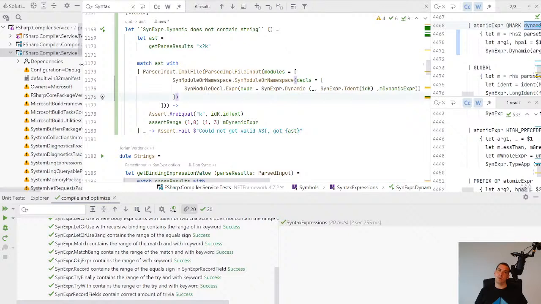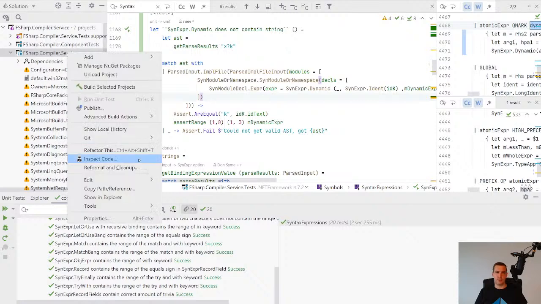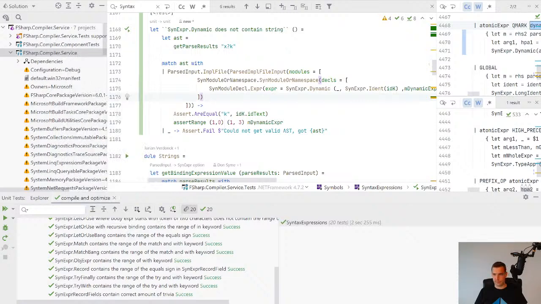I wonder if that's easy to show. Maybe it is. Let me try something. What I usually do is I create a little unit test that runs the background check phase of the F# checker, and then you go through a lot of phases of the compiler, including the type check, and that's an interesting one to verify if everything is okay.